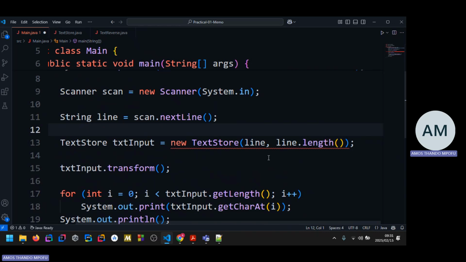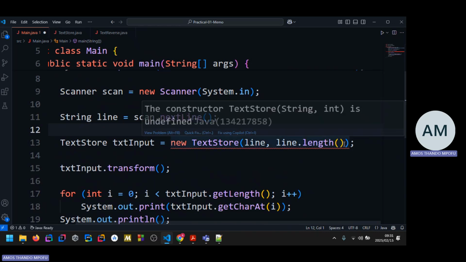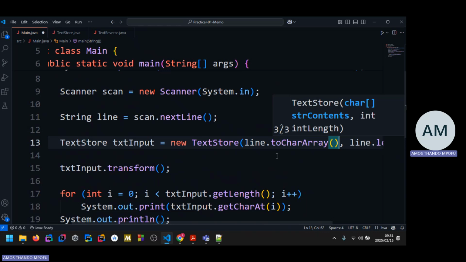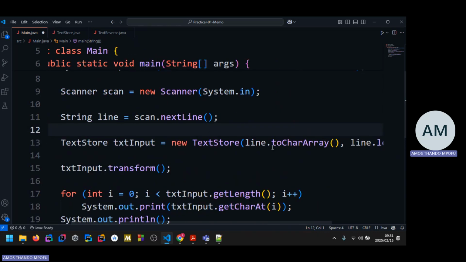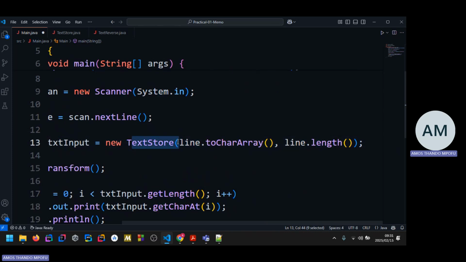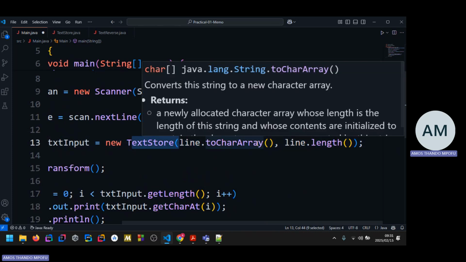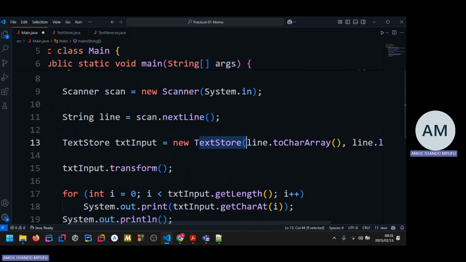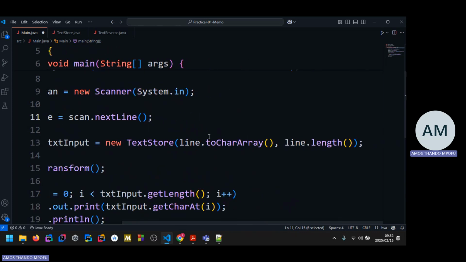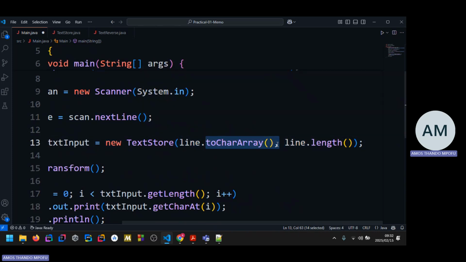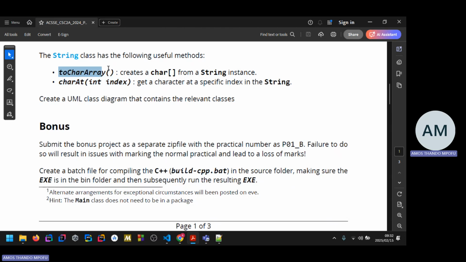Oh, now I see the toCharArray that we're talking about. So this practical, they actually wanted you to use a char array. Let's clarify a few things. Remember this text constructor that I'm calling? It expects a char array and a length. When you're scanning input, you can only scan in a string, so you'd have to convert the string to a char array by calling the toCharArray function. That's what they were talking about. Now I see.